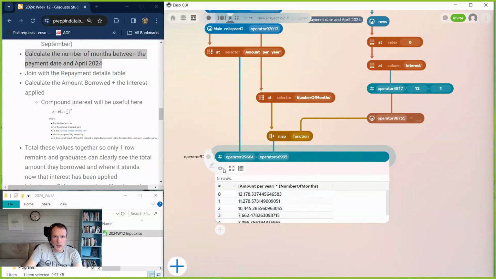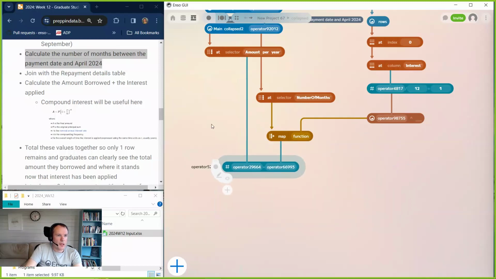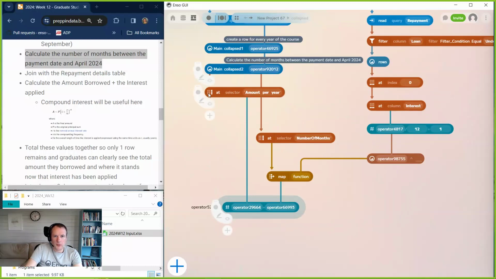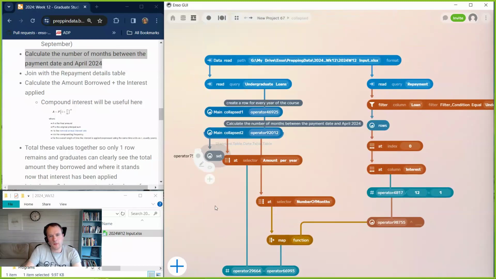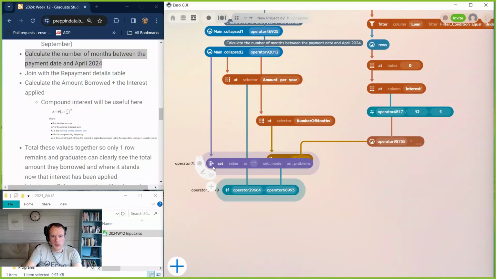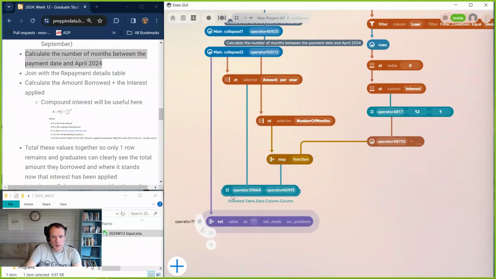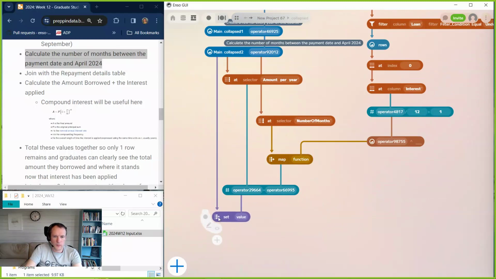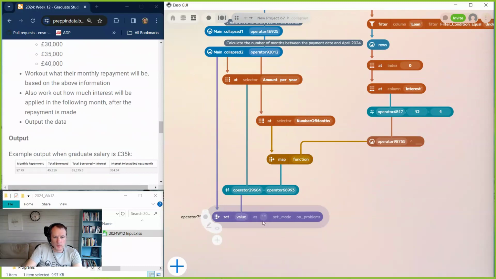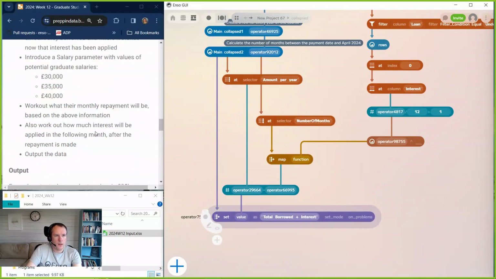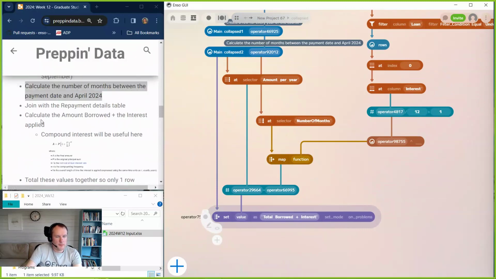And so the last thing to do now is do a set function back on our table. So similar pattern to what we did before. Bring that down here underneath. I'm going to put the column into the value. And the name for this is going to be, down to the final result, total borrowed plus. Okay, so that completes the next bullet of calculating the amount borrowed and the interest applied.